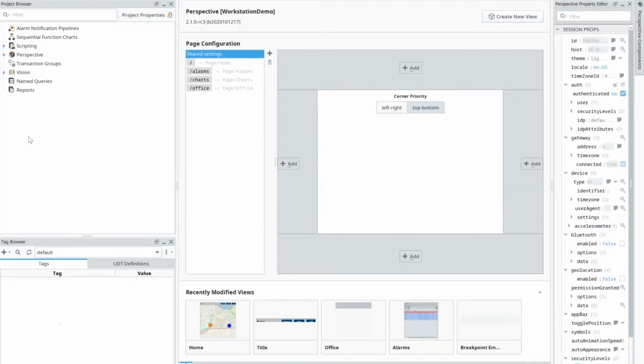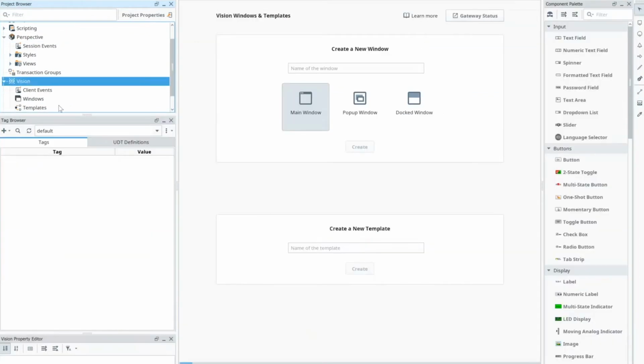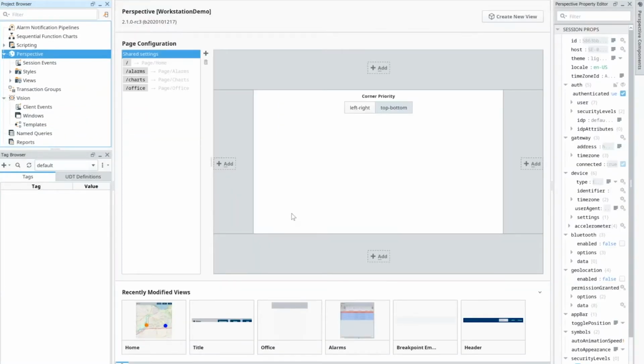For a quick orientation, we have different workspaces that you can go into. Right now we're in the perspective workspace, but if I switch this to Vision, you'll see it changes what options I have and what I can build. But today we're focused on Perspective. So from here, we start off on the main config page. We often refer to this just as page configuration for Perspective.